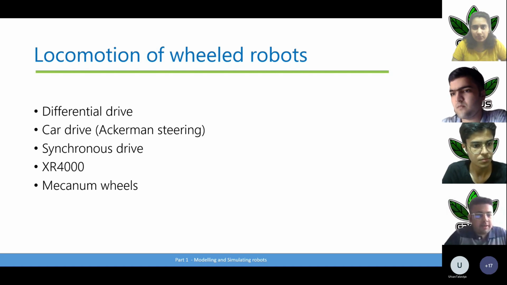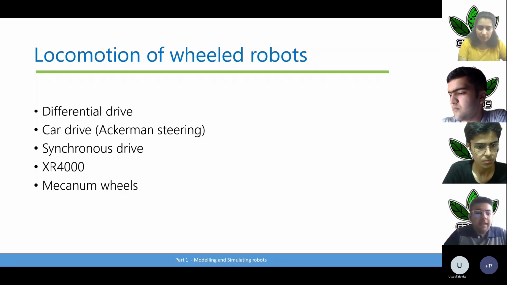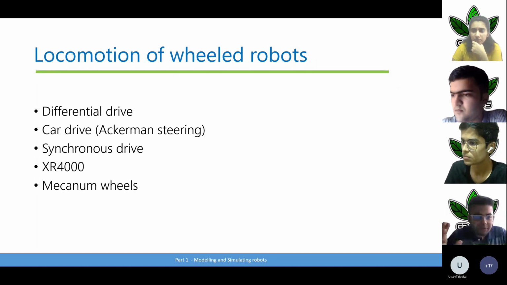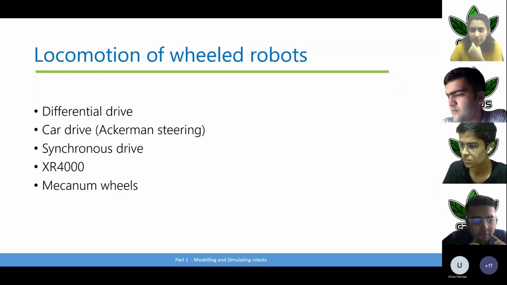The first is a differential drive. The second is car drive, and it is in terms referred to as Ackermann steering. The third is synchronous drive. Synchronous drive is basically a combination of three wheels that are moving at the desired velocities. And the fourth one is XR 4000 drive. And the mecanum wheels is something we have discussed, which I have brought up a lot of times now.